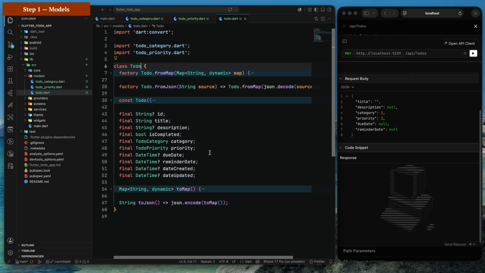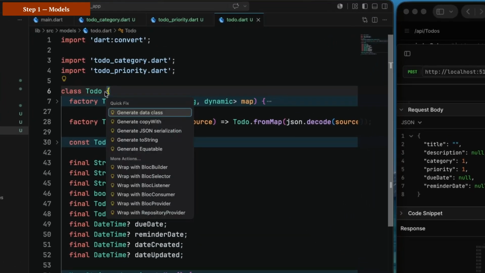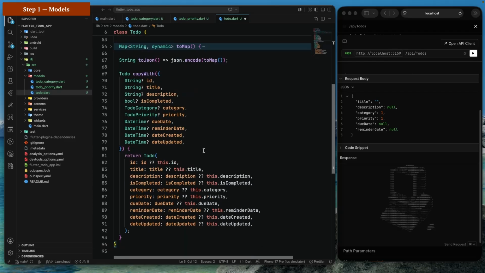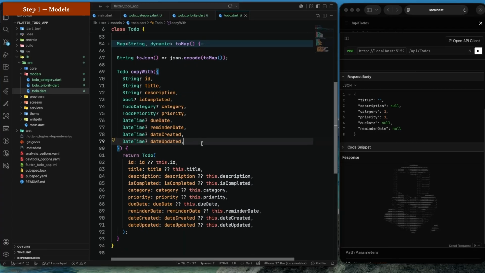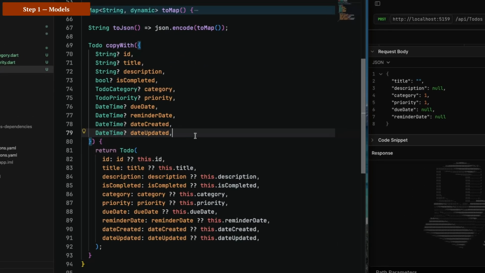Once again, we will use the Dart data class generator extension of Visual Studio Code and generate the copyWith method. So for that purpose, open up the Quick Fix menu and select Generate copyWith. And there we go. The extension has generated the copyWith method based on the properties available in our to-do class.